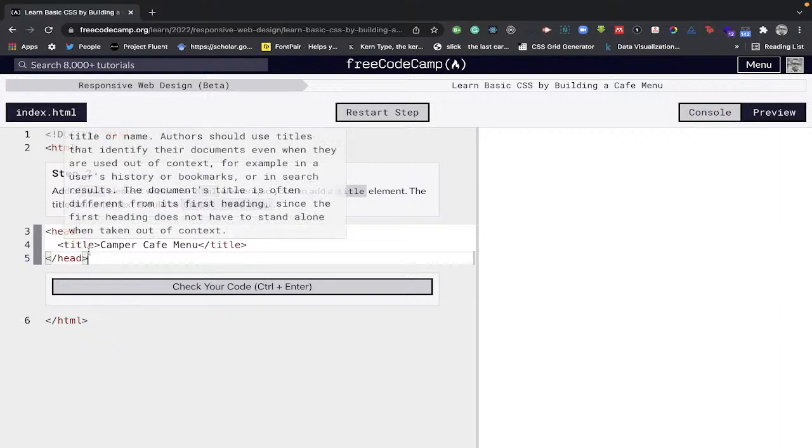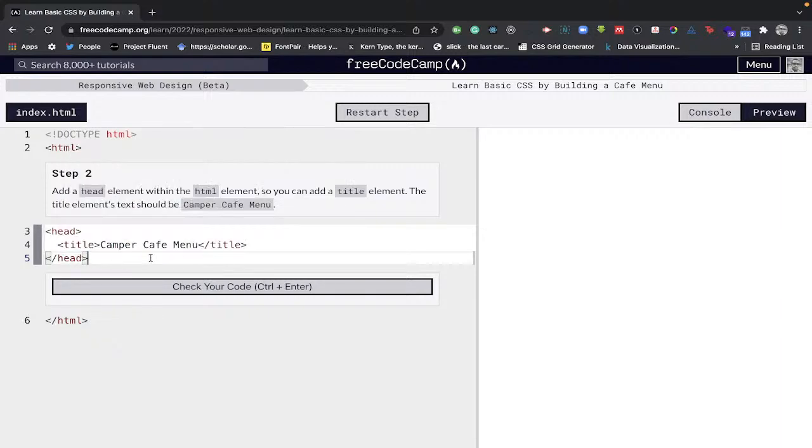So the head section is what sets the title, meta tags, and description of that particular HTML page that you are trying to build. Here we have our title, Camper Cafe menu. If you look at this, this title is "Learn Basic CSS by Building Something". The same thing, this title will always show up at the top of your browser tab. So that is what that means.